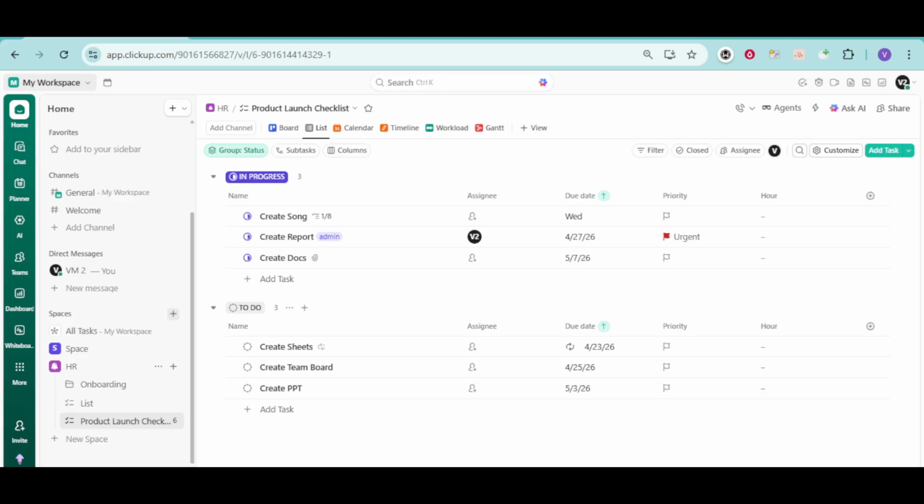Next, find the specific task that you want to turn into a milestone. This should be a task that represents a major checkpoint rather than a small to-do. For example, instead of marking every little subtask as a milestone, you might choose things like design approved, client sign-off, or launch complete. Picking the right tasks to promote to milestones will make your project timeline much clearer later on.